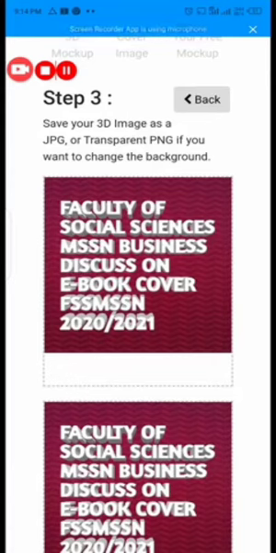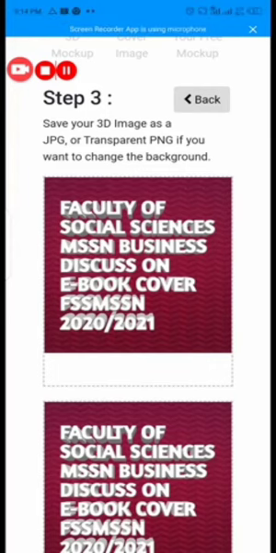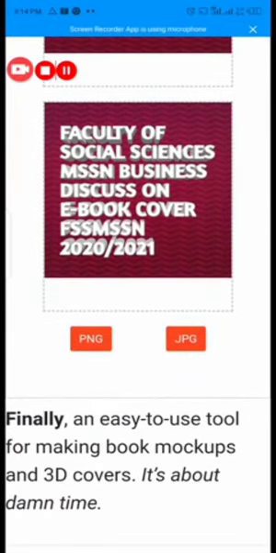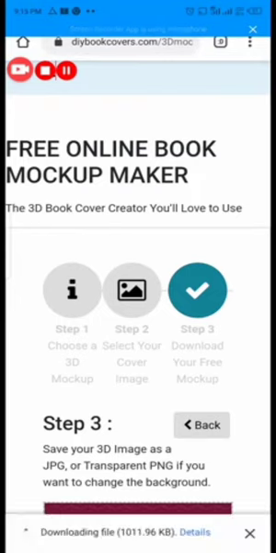So basically we have two types of picture format. We have the JPG and we have the PNG. The PNG is the transparent one, while the JPG is the normal picture. So after doing that, you select the step 3 to download your free mockup. So here it is on my device. This is what I have.